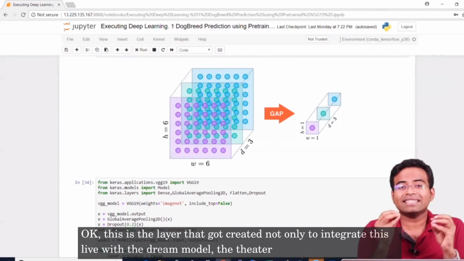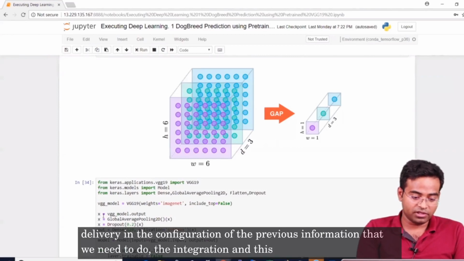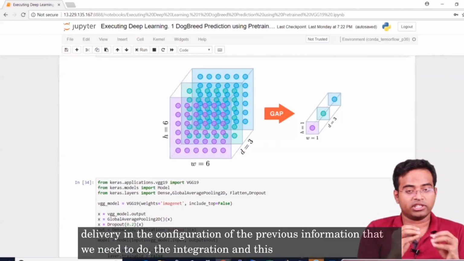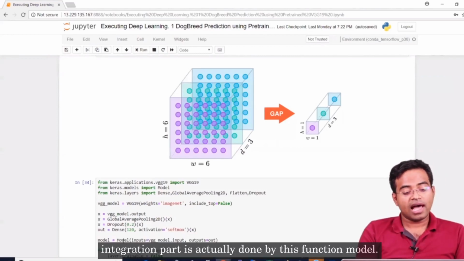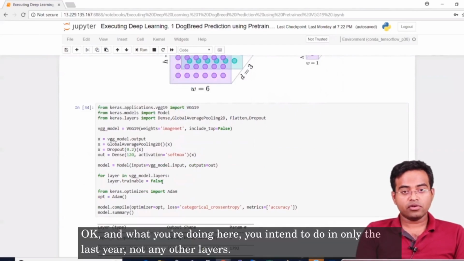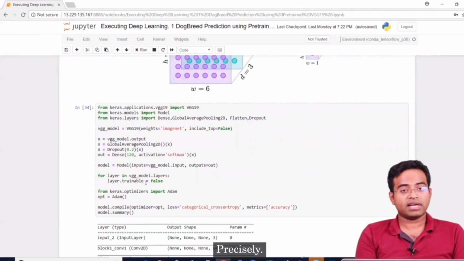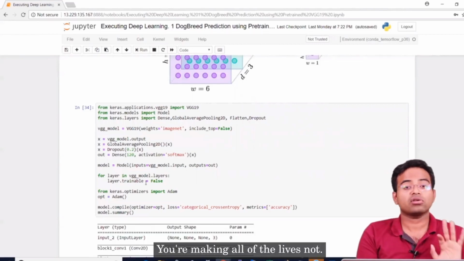Now we need to integrate this layer with the trained model. We created the layer using the configuration of the previous information. Now we need to do the integration, and this integration is done by this function, Model. As you can see here, this is the one doing the integration, with input and output. You intend to train only the last layer, not any other layers. That's why you're doing this: for layer in VGG model.layers, layer.trainable is equal to false. Precisely, you are making all other layers non-trainable.